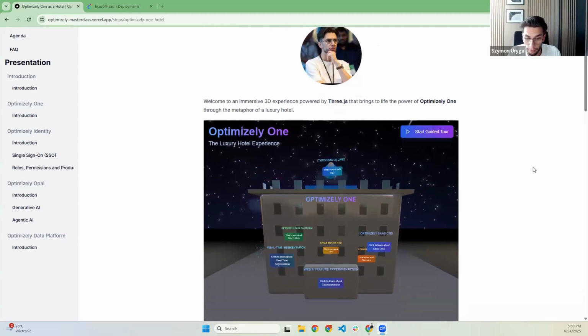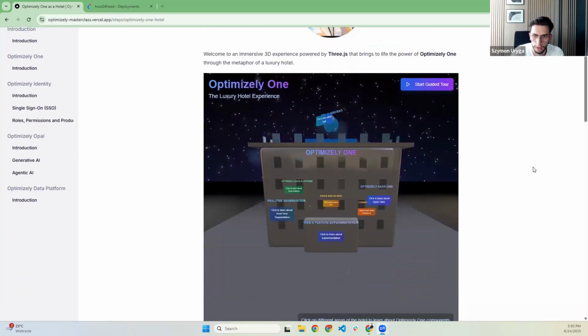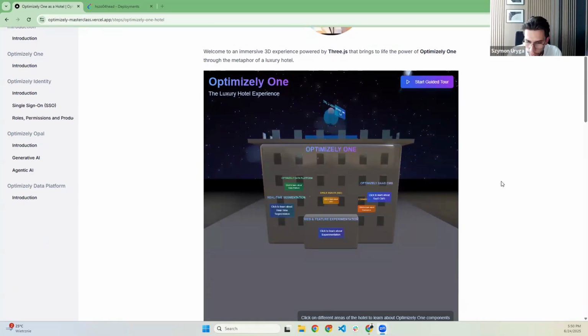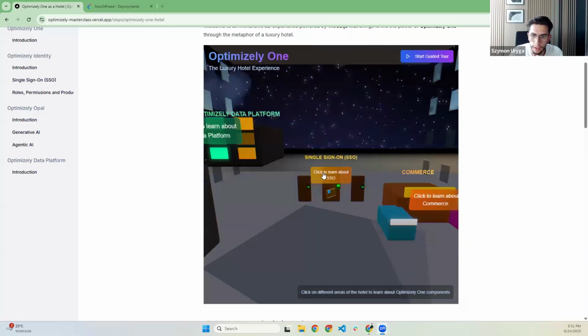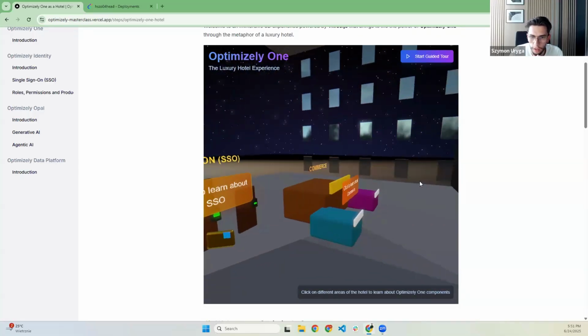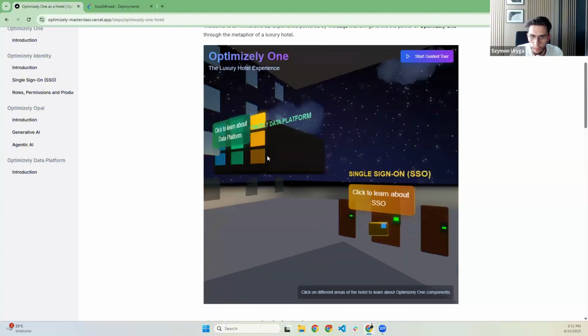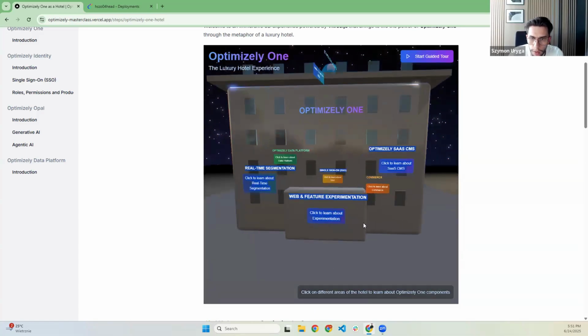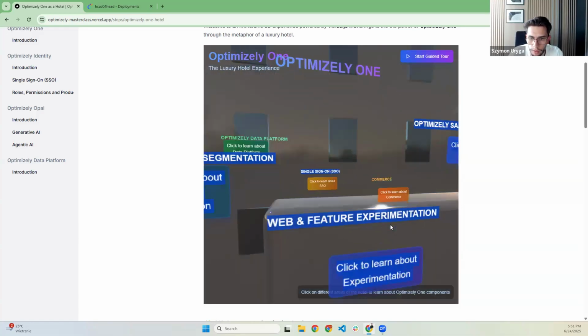And now let's sum up all the things we showed you today in a fun way to understand Optimizely One by using a 3D luxury hotel metaphor. Everything you see here is built with the Three.js library package, and the whole project was generated using v0. We can get inside our hotel and see each of the components like SSO. But now let's start the guided tour.